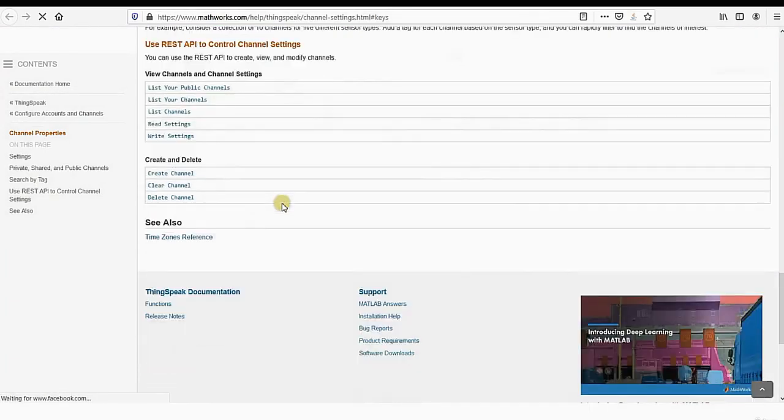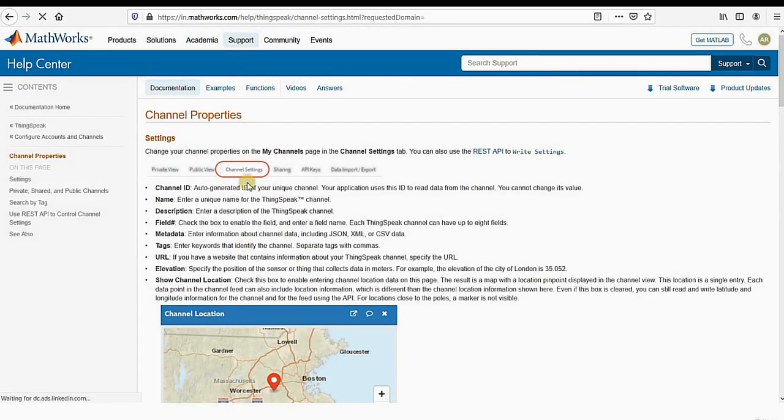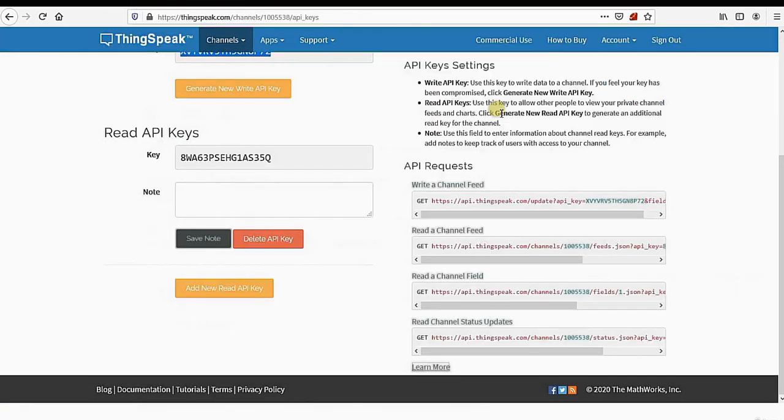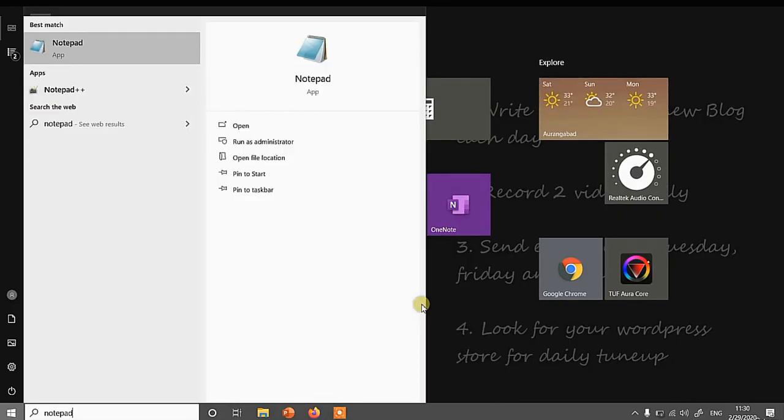Everything is there in detail on this page. Right now, let's try to create a quick experiment. So, write to a channel feed. What is the request given? GET https://api.thingspeak.com/update?api_key= and then your write API key, and then &field1=0. Let me take this entire string into a notepad file. So copy, and then let me open a notepad.